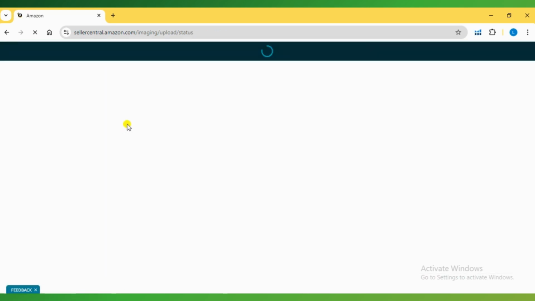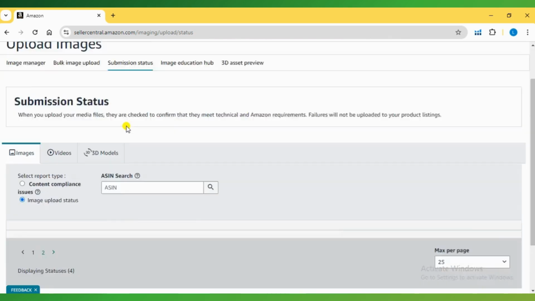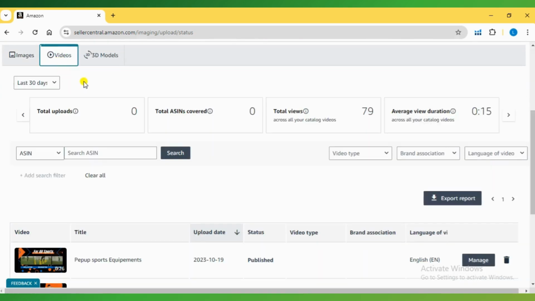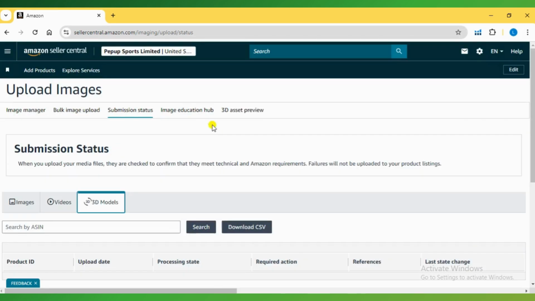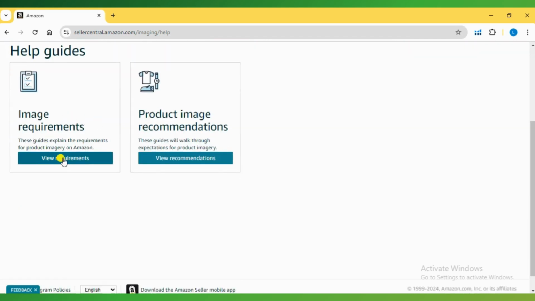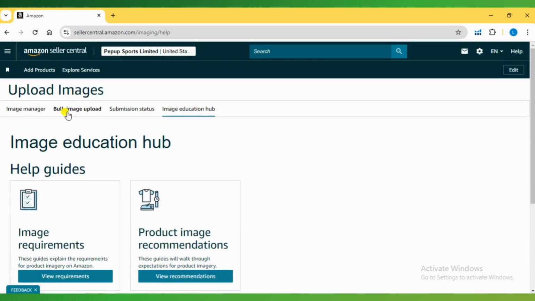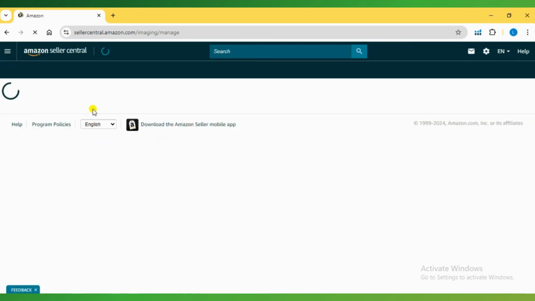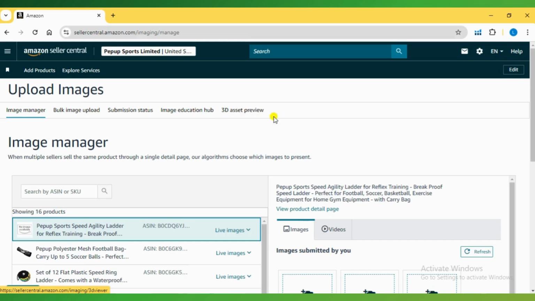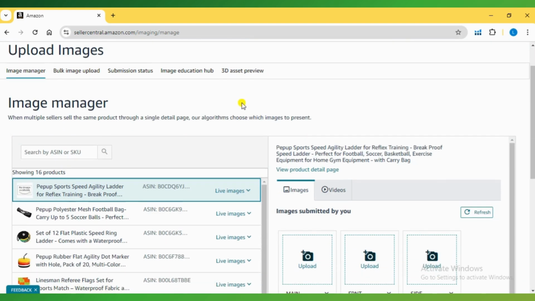To ensure your images have been successfully uploaded, you can check the submission status to monitor for any issues. The Video and 3D Video Status section allows you to keep track of your video content. For those new to image uploads, the Image Educational Hub provides guidelines to help minimize errors. Lastly, if you're working with 3D product visuals, the 3D Asset Preview feature lets you drag and drop your GLB file to see a preview of your 3D product video.